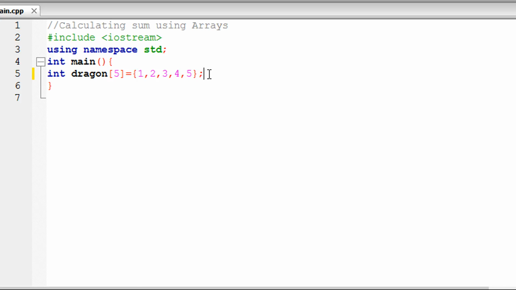And dragon's gonna hold 5 elements 1, 2, 3, 4, 5. Pretty simple. Now we want to calculate the sum of these elements, so we might need another variable int sum that will store the sum and set it equal to 0. Now for our for loop we can write for and initialize x equals 0. Now notice that we have initialized and created x right in the for loop. We could have done this outside our for loop, but in order to keep the code short, we can also do this inside the for loop.